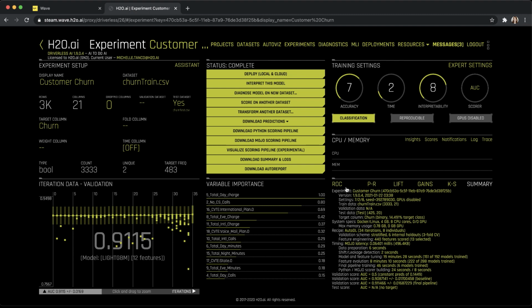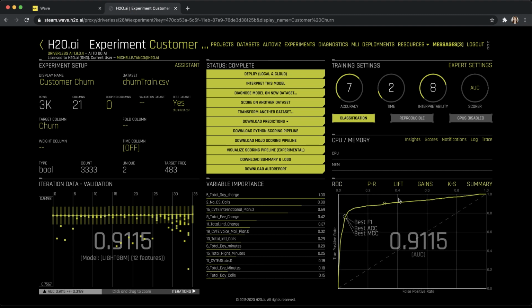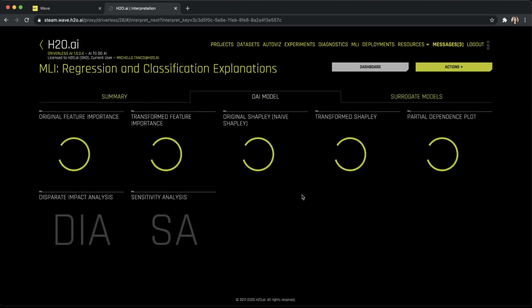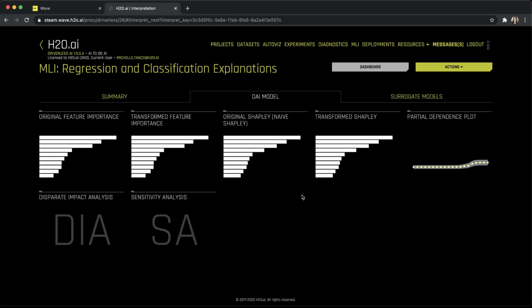Before discussing these results with the business team, our data scientists will first want to use the diagnostics to understand how well the model is performing, and then the machine learning interpretability to understand how the model actually makes decisions. This allows us to better trust the results. This module has over 15 different data science-focused ways of understanding how a model makes decisions.